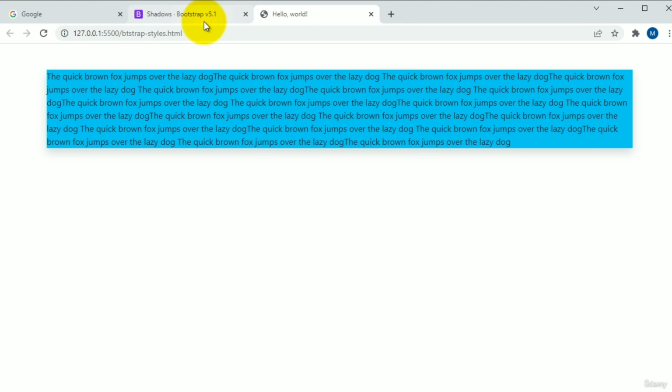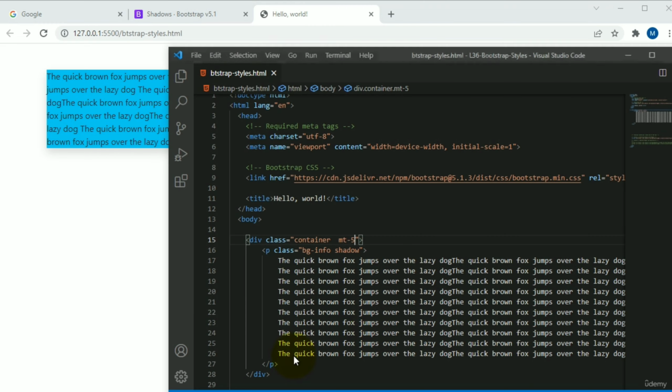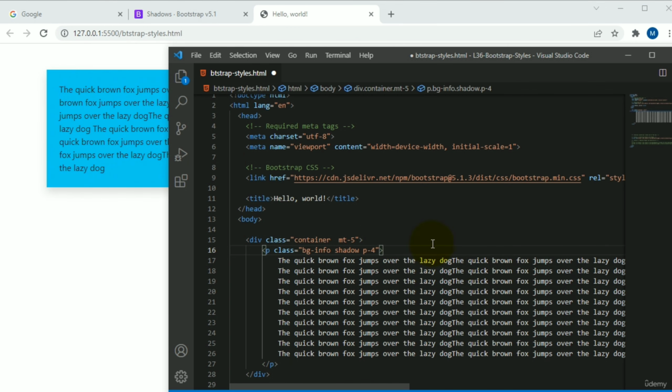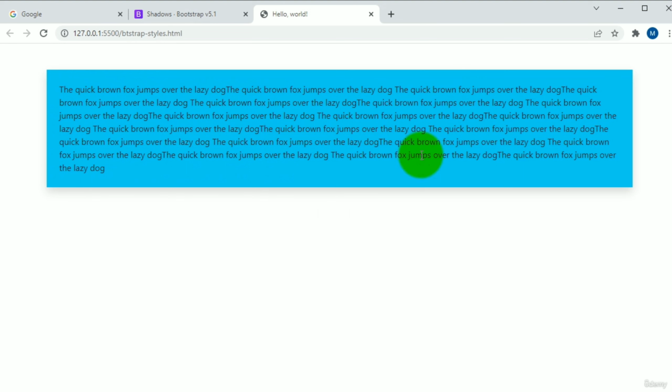Okay, so here you can see what I would like to do is assign some padding to this paragraph, because there is no space between that background and this text also. So for that, what I will do is I will select this p tag. Here you can see I will assign p equal to p-4. Save this one. Now you can see it seems to be like this.